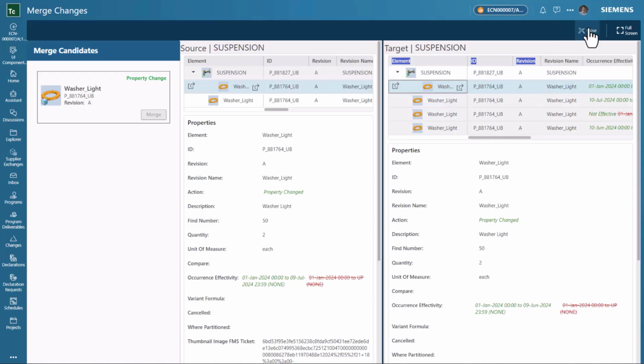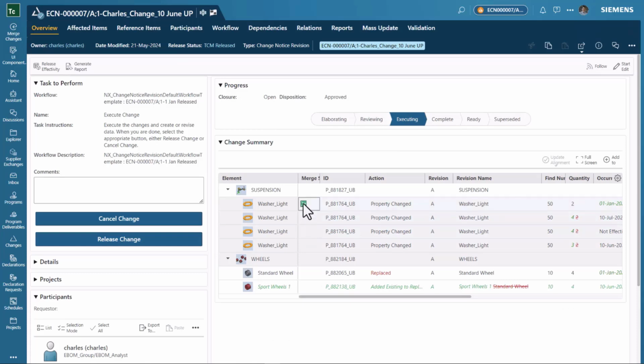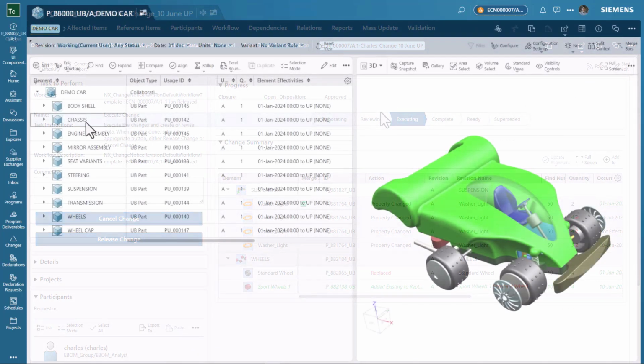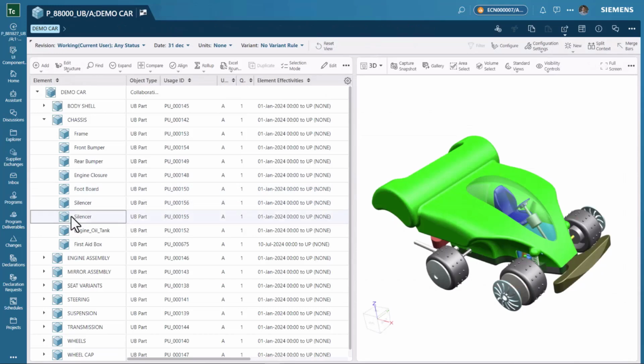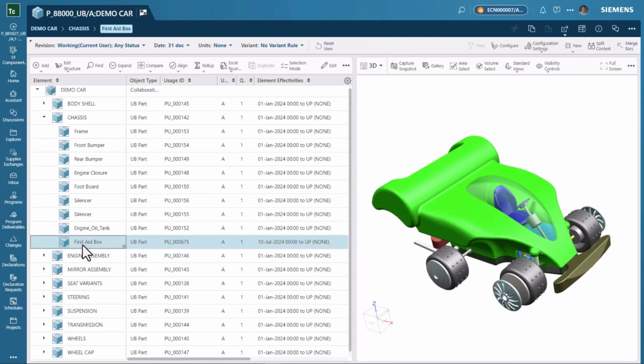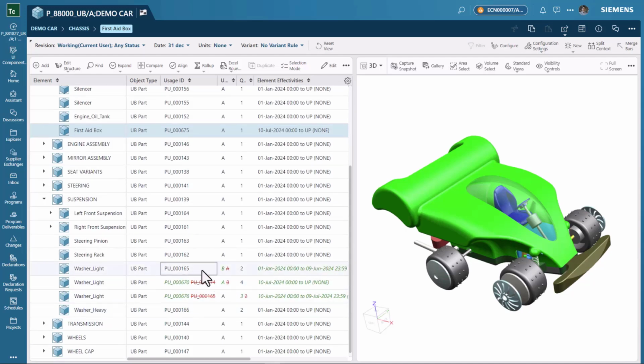This is clearly visible in the bill of materials with red lines in your active change context. This way, we have merged the modifications from one completed change to another work in progress change for the collaborative product E-bomb.